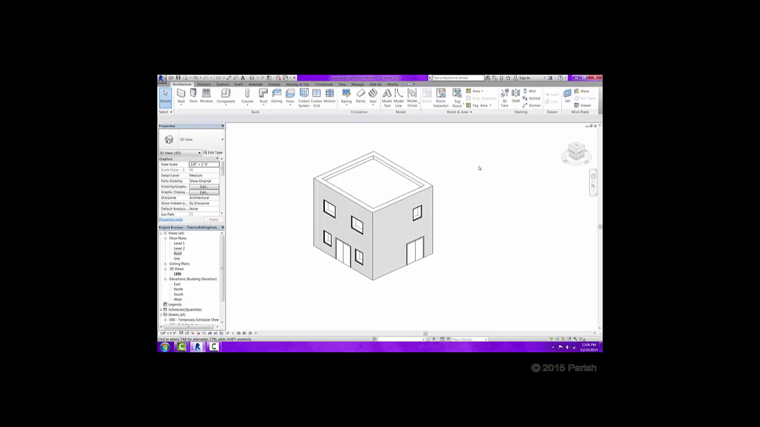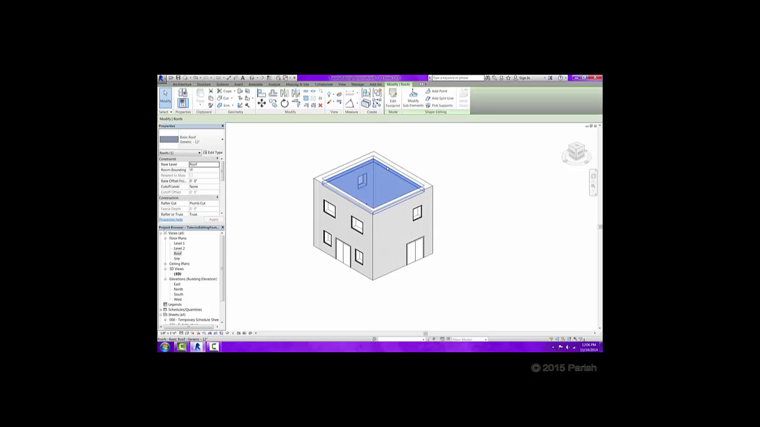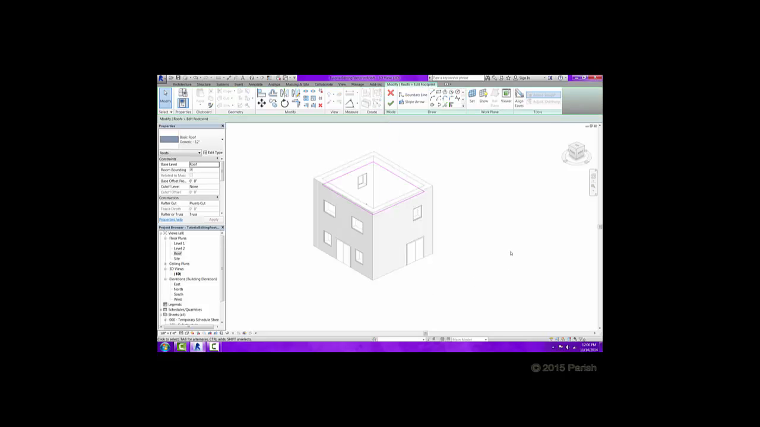And what I do in order to do that is I select the roof, again near the edge, and then I come up under the ribbon and say Edit Footprint. If I pick Edit Footprint, this puts me back into sketch mode. You'll notice how everything's gray again, and I have this loop that I'd initially drawn.